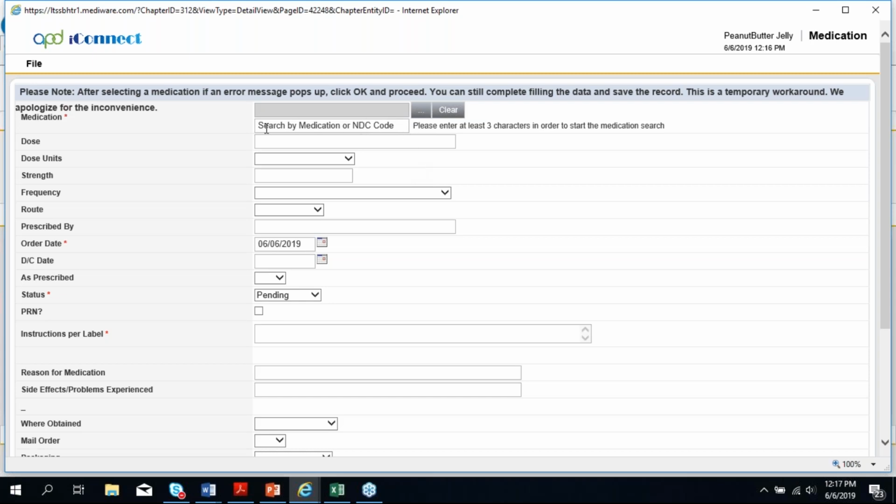Once we do that, we're going to put our mouse within this search text box, and we can search by the medication name, or we can search by the code. It's up to you. The code should also be on the bottle as well. That might be easier.